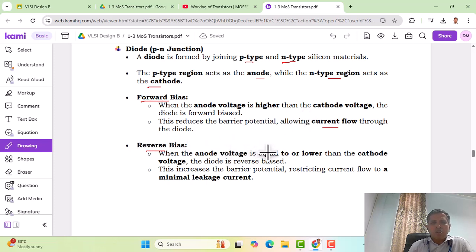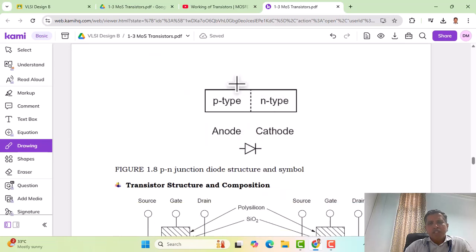Whereas in reverse bias, the anode voltage is equal to or lower than the cathode voltage. The diode is reverse biased here. This will only cause leakage current to flow within the device. So understanding the diode is very important in order to understand the MOSFET. This is the structure of the diode. This is the diode symbol, where the P type is called the anode, and the N type is called the cathode. This is the structure of a PN junction or a diode.